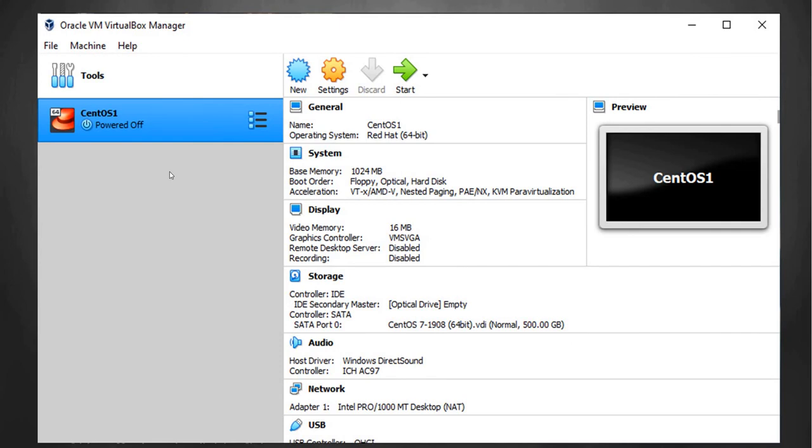Now this is a screen you want to see. It basically means that it's imported. I would give it a minute or so, but it seems to happen in a few seconds. So the actual powered off VM is right here in your Oracle VM VirtualBox Manager. Next thing you want to do is click on Start. Click on that.